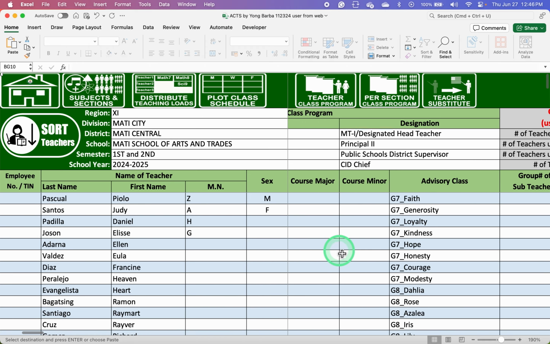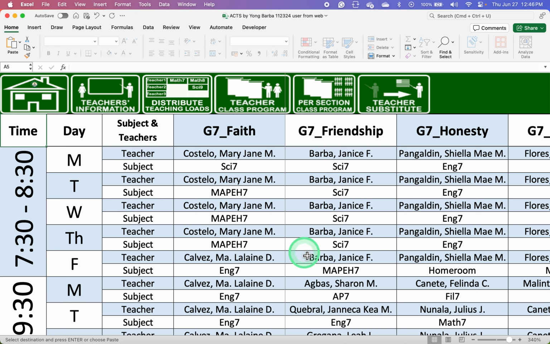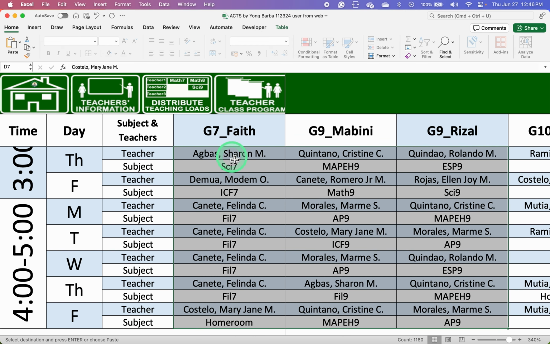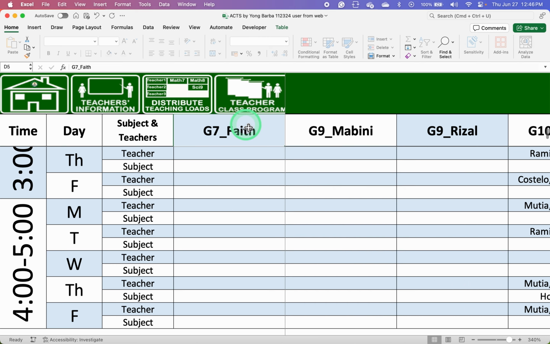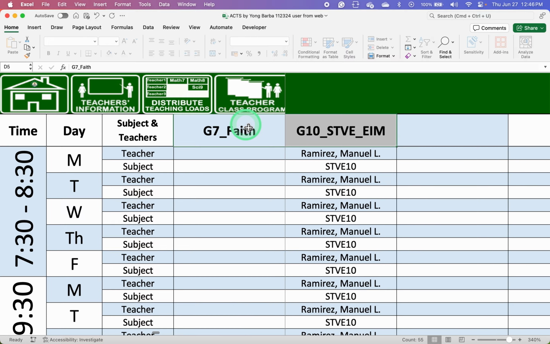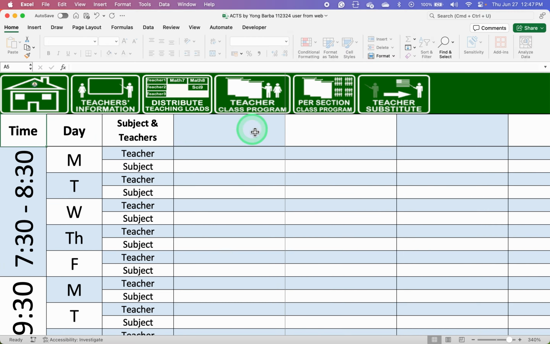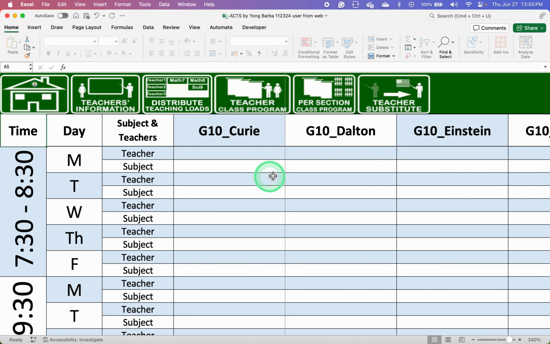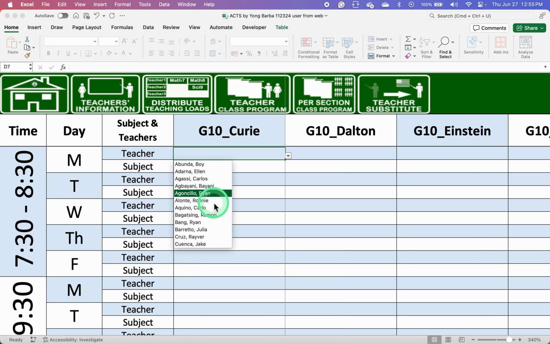So after distributing all the subjects, we will proceed now to the last step, and that is to plot the schedule. So here we have all the previously plotted class schedules. I'll just need to delete all of them so that we can start from scratch. Okay, we will begin filling out the plot schedule or timetable. Let's begin with grade 10 Curie.